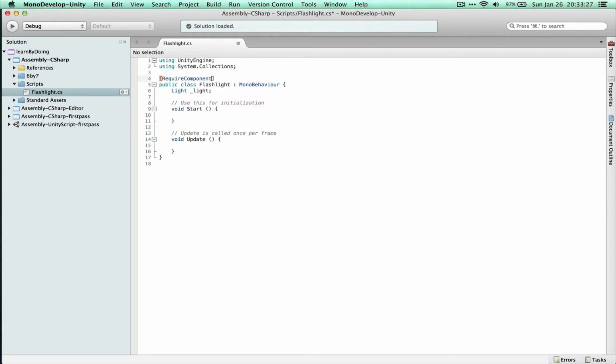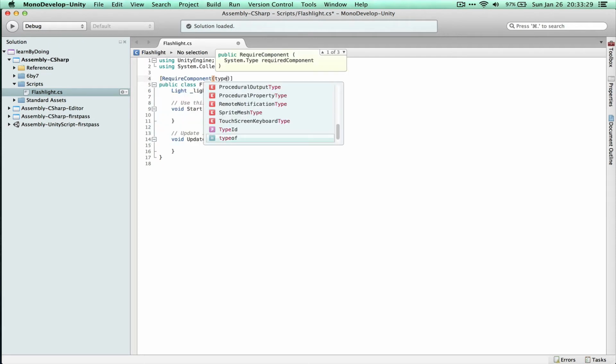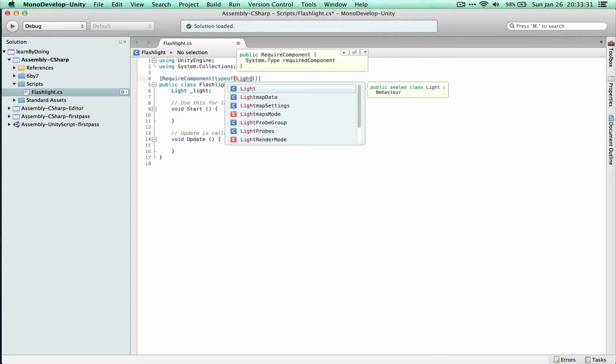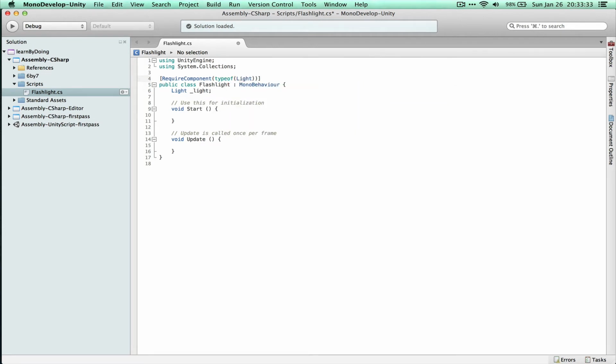So we can use the RequireComponent attribute and pass it a type. So the type is Light. And what that'll do is when we add the script to a game object, it'll enforce any required components to be on there. So it'll automatically add a light to our game object when we drag the flashlight script onto it, which I think is pretty cool. And then we'll want to cache that. So we'll say _light equals GetComponent<Light>, and we'll cache that so that we don't have to look it up every update frame.